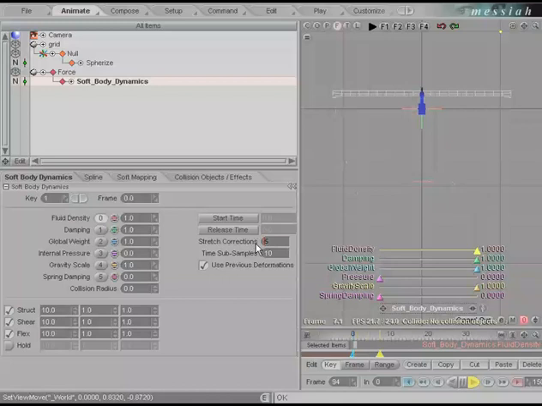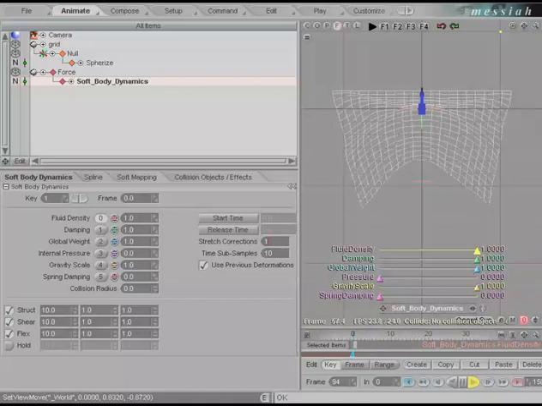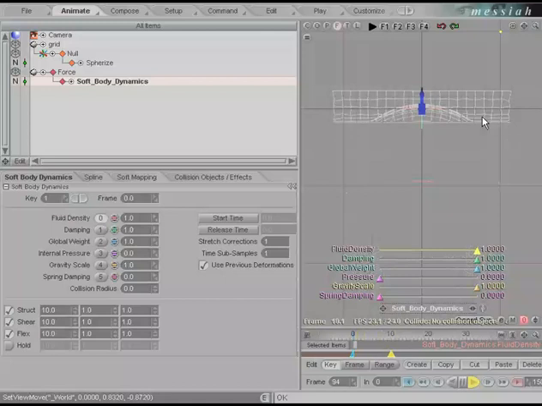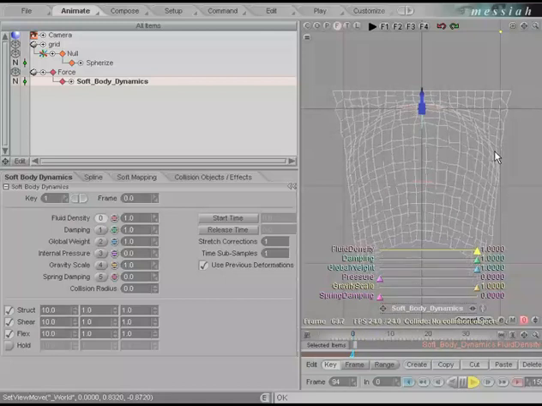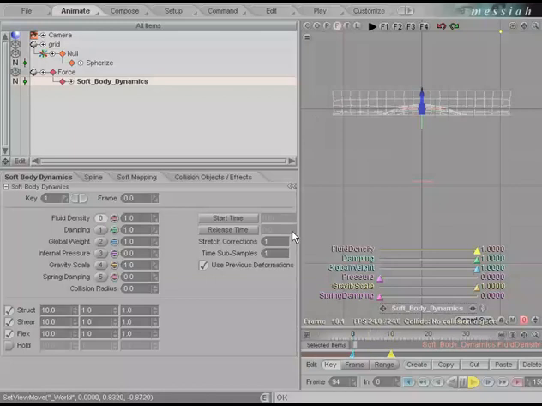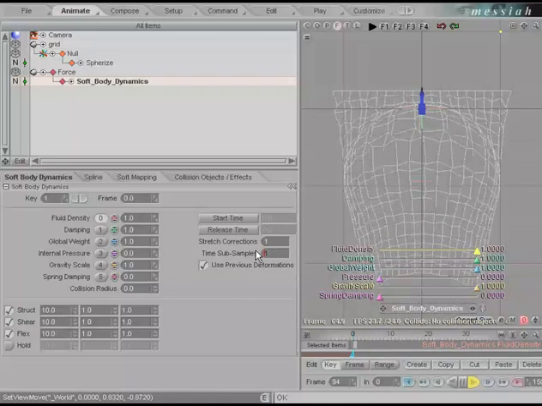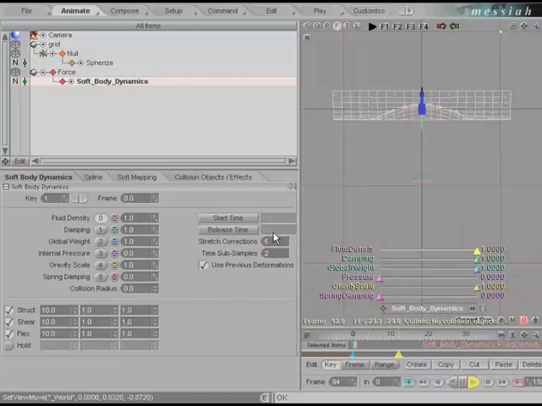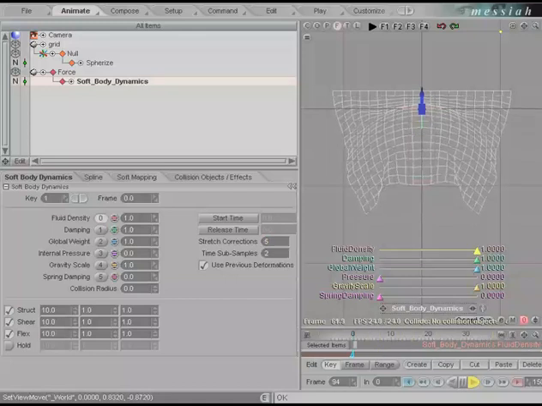If you set things from 1 to 1, you get kind of a membrane effect. And it drapes over itself, and sometimes it buckles up and doesn't look very nice. But it is the fastest, and it will run fastest on the slowest machines. I like to set my time subsamples to 2 or more, and stretch corrections to 5. That way I can get the best of both worlds.